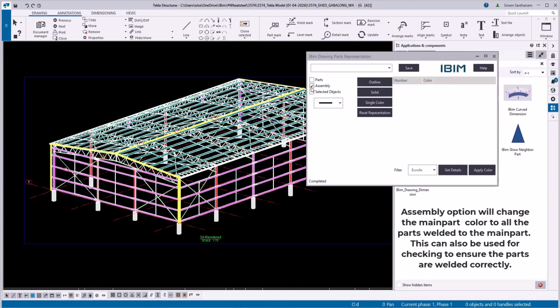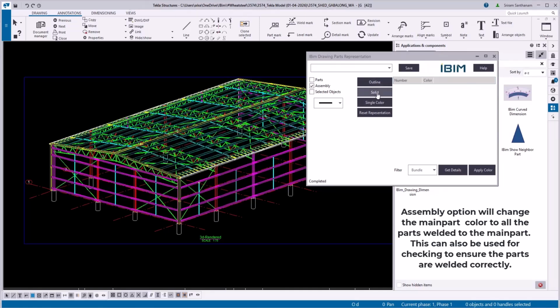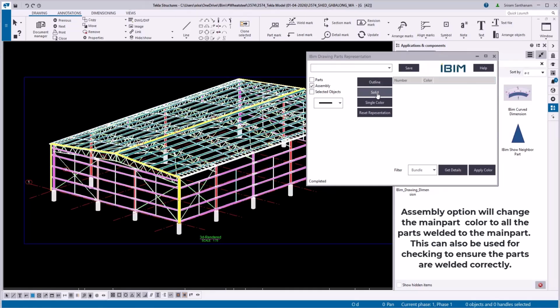And the next one is assembly. When you select this assembly option, it will read the main part color and apply the same color to all the parts welded to the main part. So you can also use this one for checking. And the next one is assembly solid.